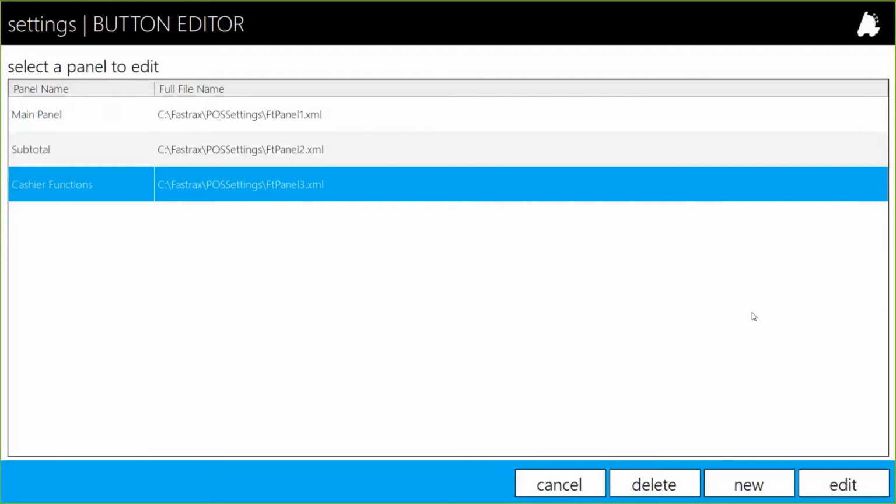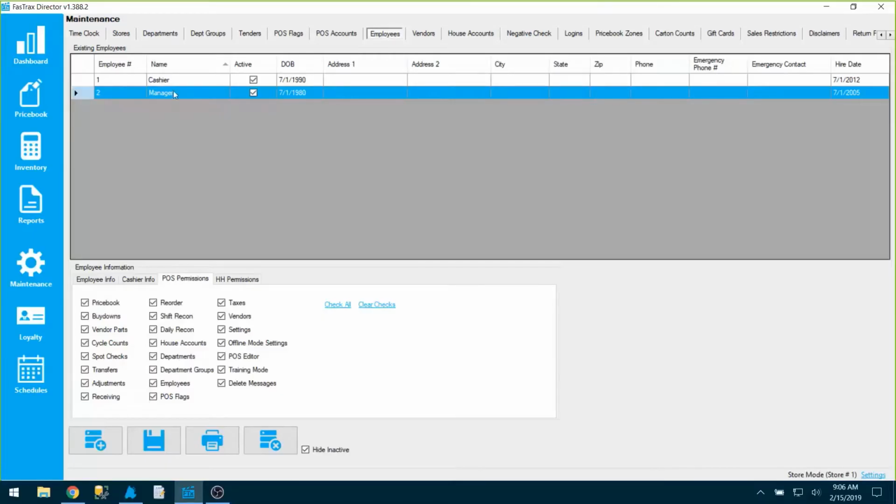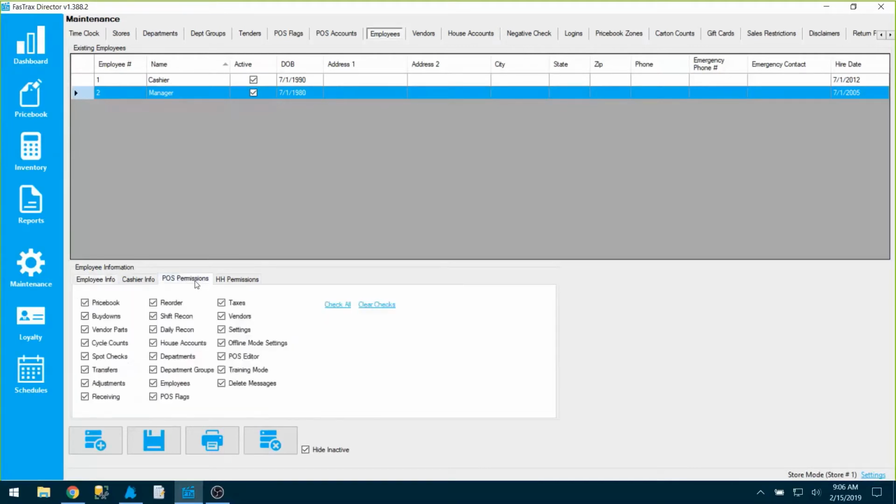So before we actually get into the button editing, there's one other setting I want you to take note of, and that's whether the screen is a widescreen format or a regular square format. First, you have to make sure that the user logged in has the POS settings permission. And to do that, we go back to Director, and we'll choose the employee we want to manage. We'll choose the POS permissions, and we want to make sure they have the settings checkbox checked.